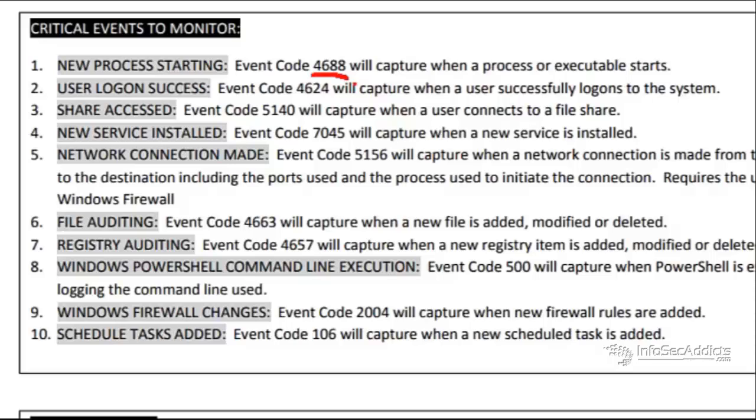If you have a successful log on, that's going to be a 4624. If someone accesses a share, that's going to be a 5140. If someone installs a brand new service, that's going to be a 7045. If someone makes a network connection, that's going to be a 5146. When a new file is added or deleted from the file system, that's a 4663. So these are the event codes that you would be looking for across your different hosts.